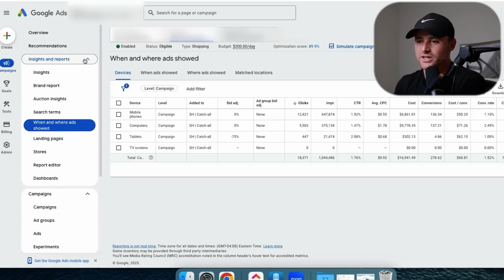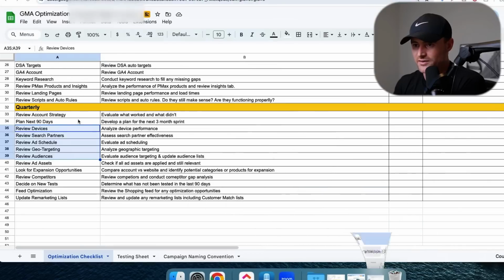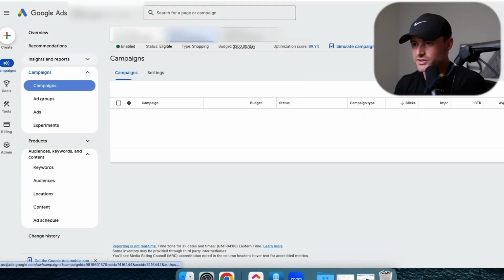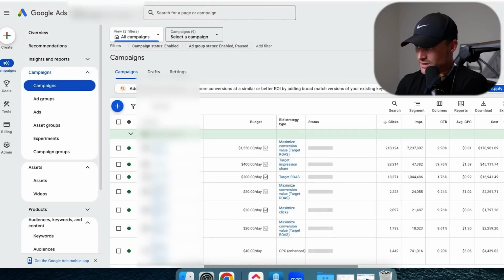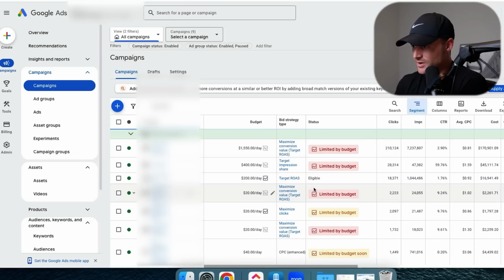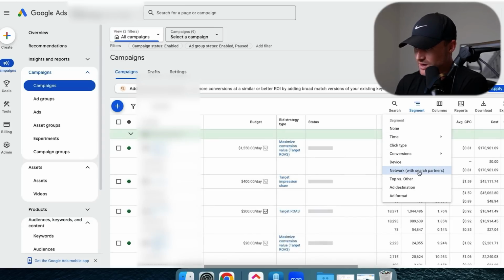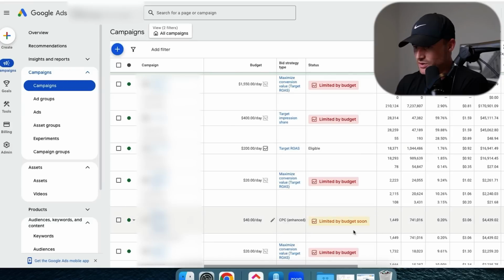This is where you start looking at just kind of nitty gritty stuff. So I'm looking at the devices, right? And then we wanted to look at, is search partners on, yes or no? And you're like, okay, so I haven't done this in a quarter. So again, I'm usually looking at a 3-month time frame. And then here you just go to segment, network with search partners, and you go through. Does search partners still make sense for us?